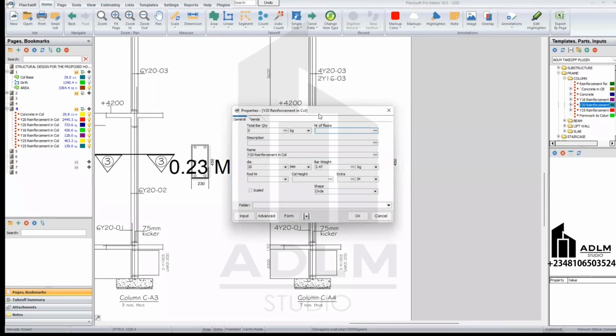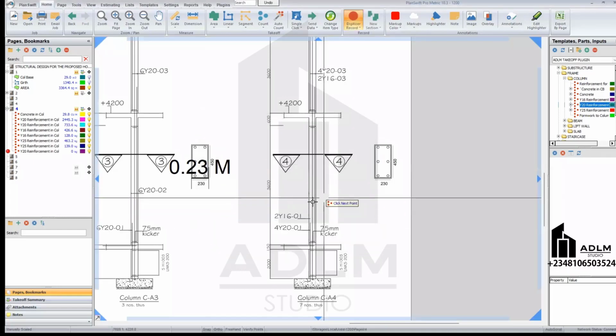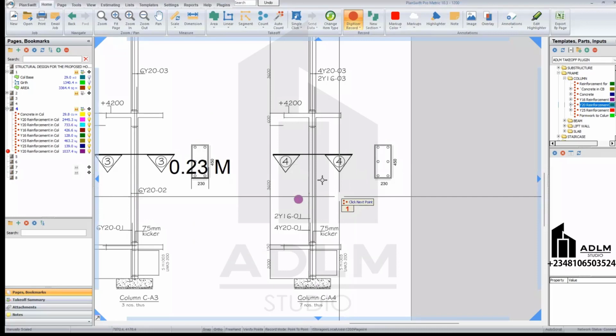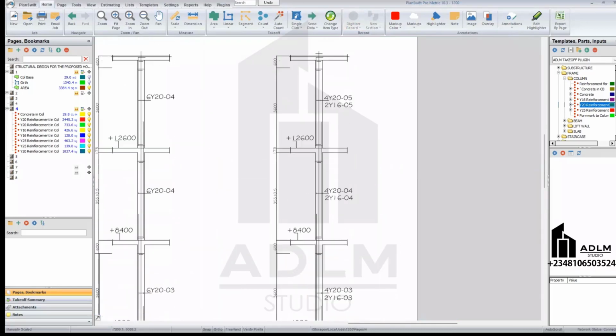So numbers of floors, that's still 3 floors, and we have 7. So that'll be 7 times 3 this extent. Then we have 4 of that bar. Then the column height means 3.6. The extra is 0.6 plus 0.8. Okay, I just single click. That's for the Y20. Then we have to come back to the next top floor here.